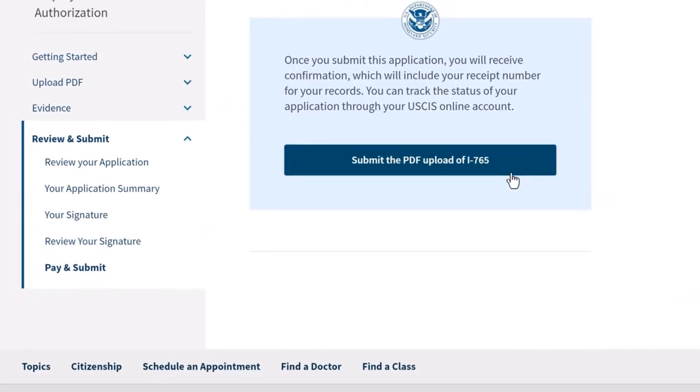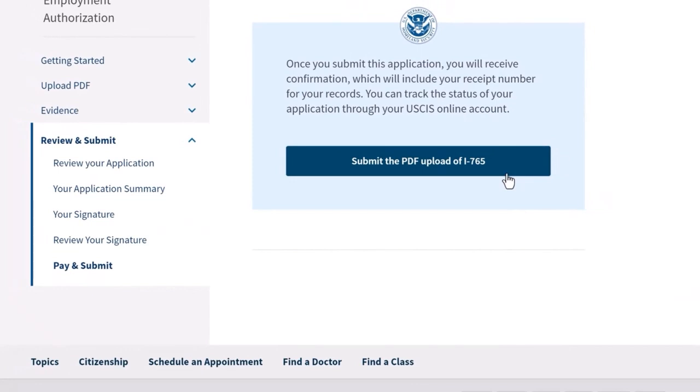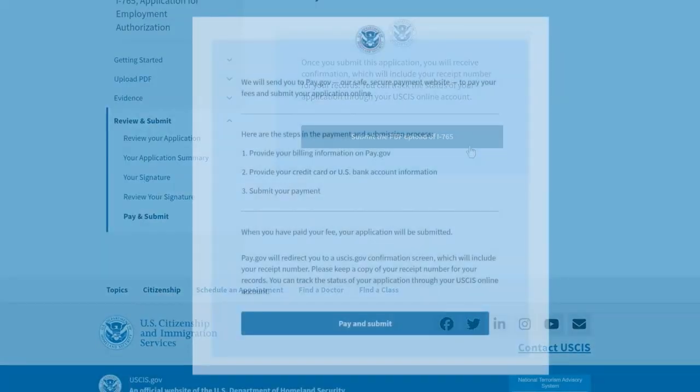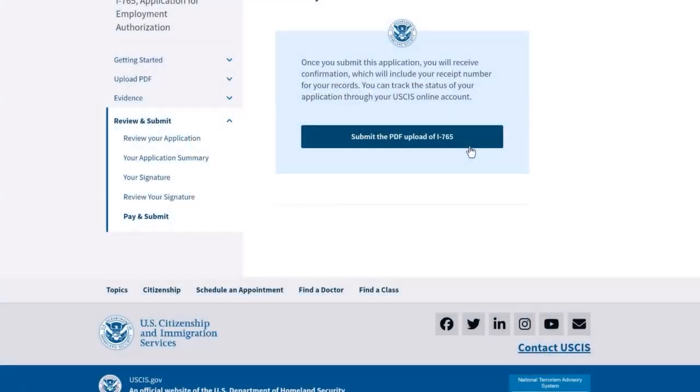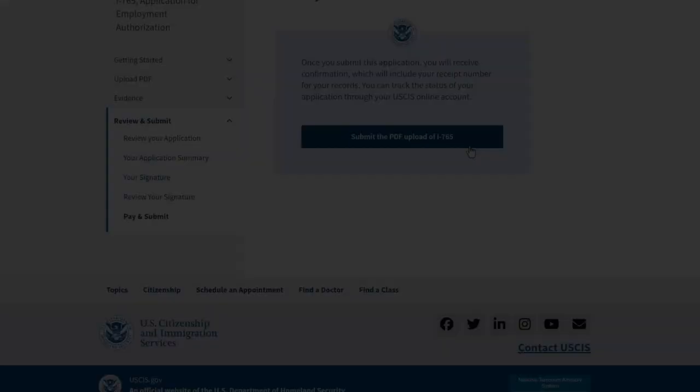You can view it by using the link provided and then attest that you have reviewed your signature by checking the box. After you select Submit the PDF upload of I-765, you will receive a confirmation which will not include a receipt number. If you did not request a fee waiver, you will be taken to pay.gov, a secure government website where you can make your payment. After you do that, you'll be brought back to your online account. The acceptance of your form might take up to 30 days while it is being evaluated.